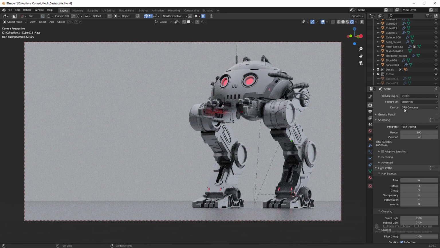Two, device. GPU compute if you have a good graphics card, or CPU compute if for whatever reason your CPU is quicker than your graphics card. Depends on your system, depends on your specs, I can't tell you. Only you can decide on the best rendering option for you. In my case, I'm using my graphics card to render, so I'm going to click on that.